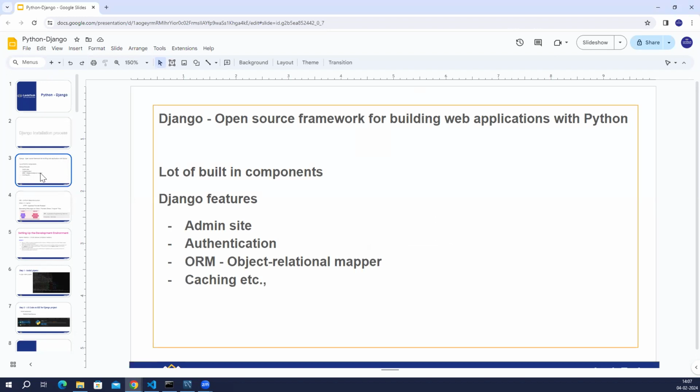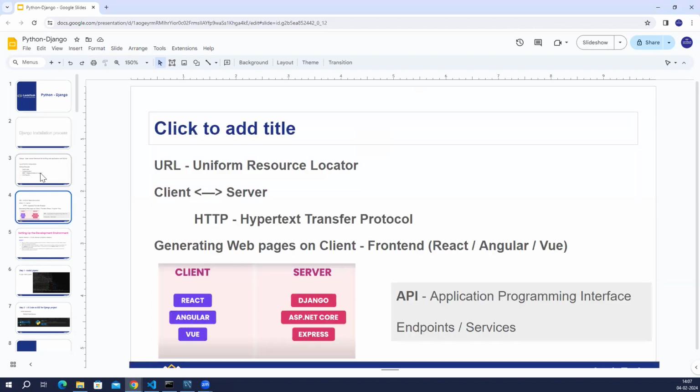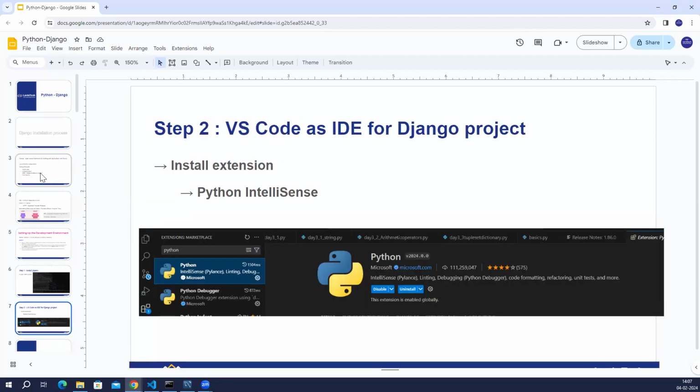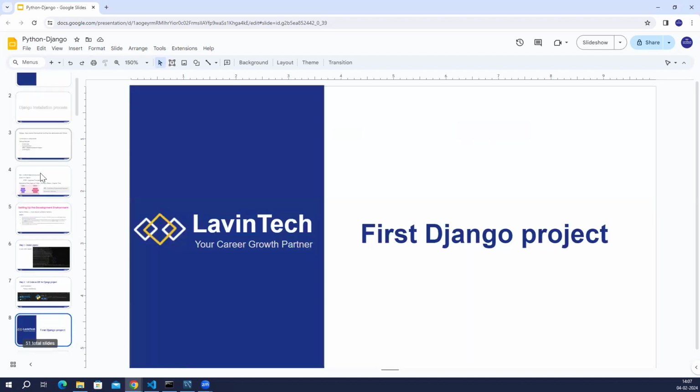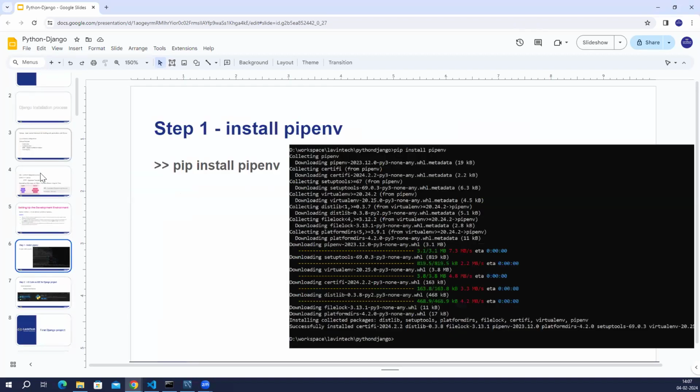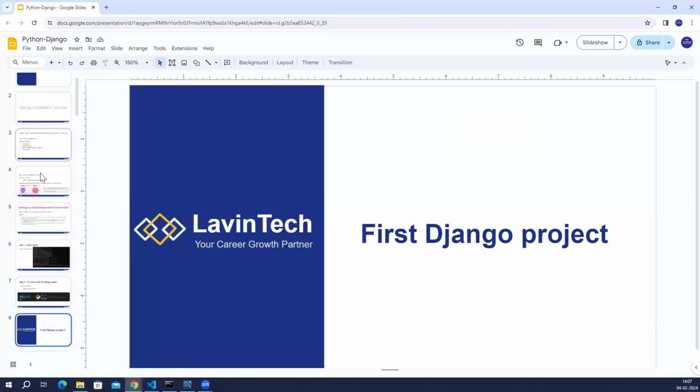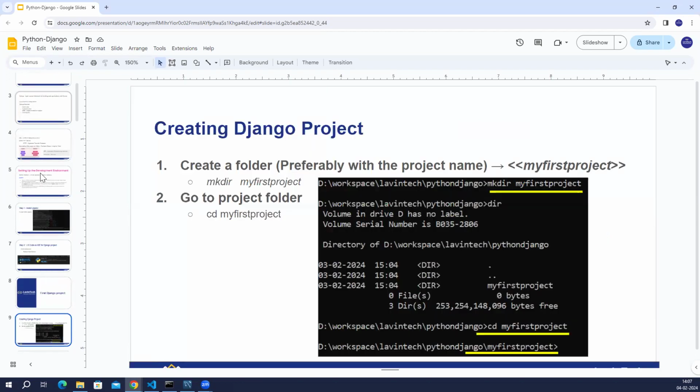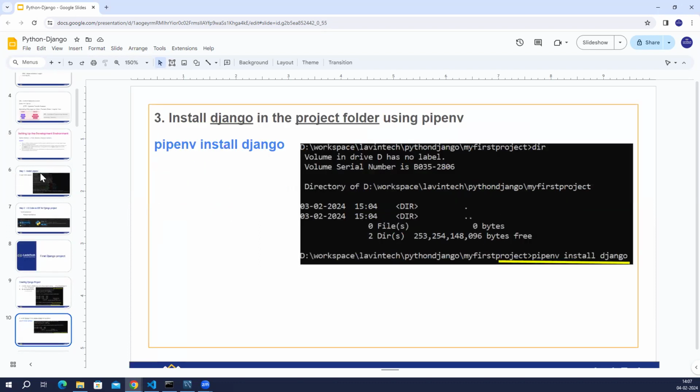Yesterday we saw the first one, which is the virtual environment setup. And the next one, we created a folder called my first project. Then we installed Django.